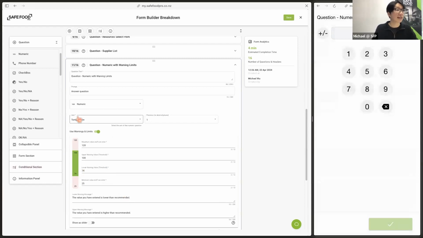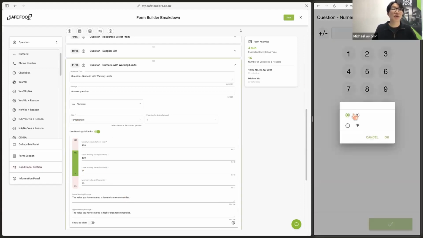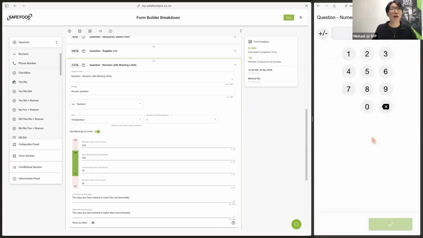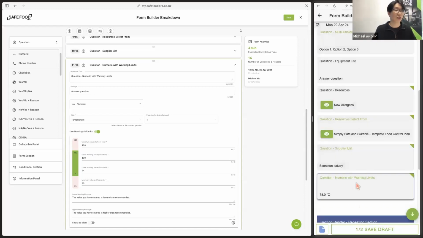So we can see, because I've selected temperature, it's given me degrees C as the unit. I can also select Fahrenheit if I so wish and make that the default. But if I'm checking a piece of item and I've cooked it and I'm doing a temperature check, and I say 78 degrees C, the system is really happy. That's within a compliant temperature range. So I can just go and save that temperature check here.